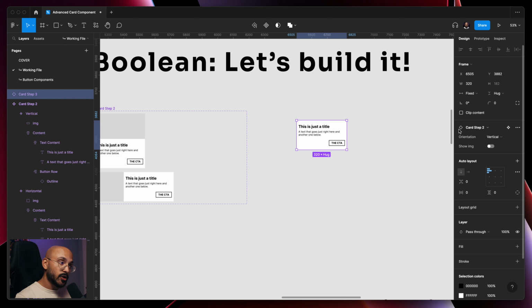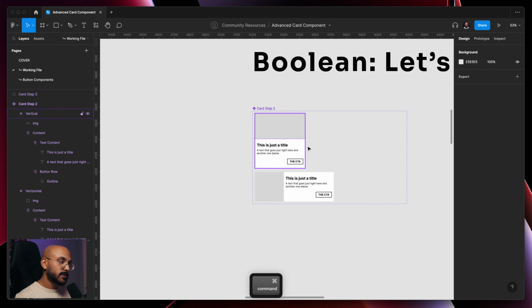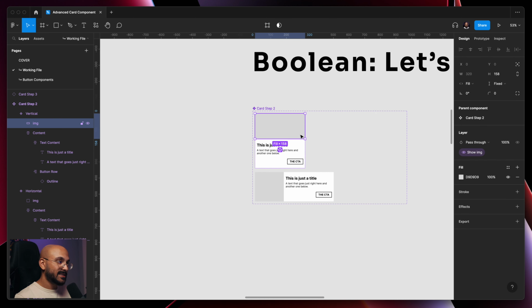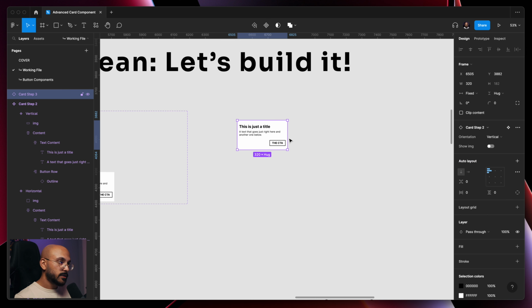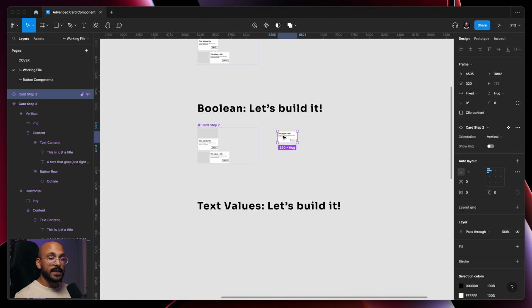But if we switch it off, then what actually happens under the surface is that it takes this layer image and it hides it. Since this is the layer property, what it basically does is it automatically hides it when it's turned off, so to speak. So that's basically how we use the Boolean property for hiding or for showing objects.